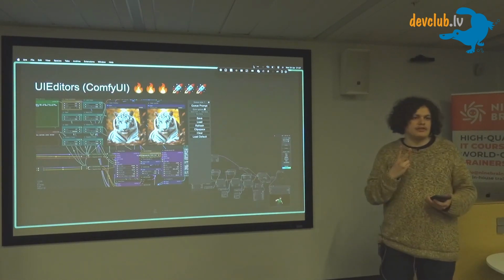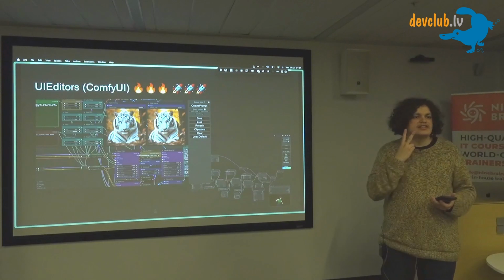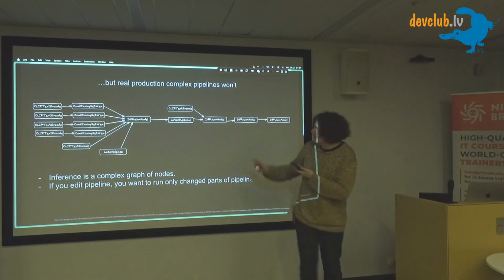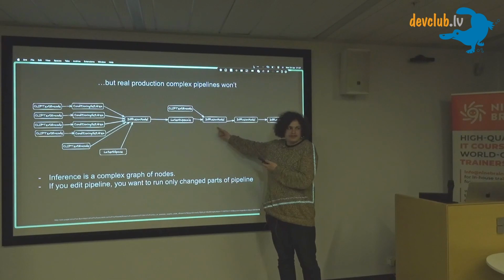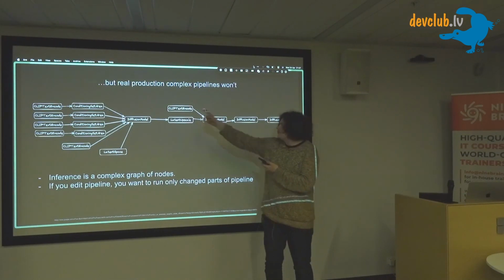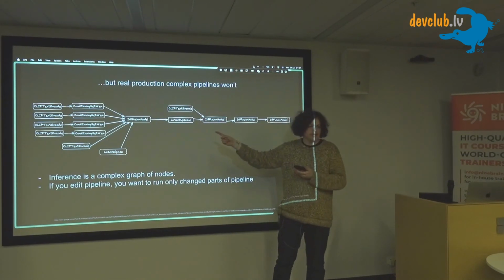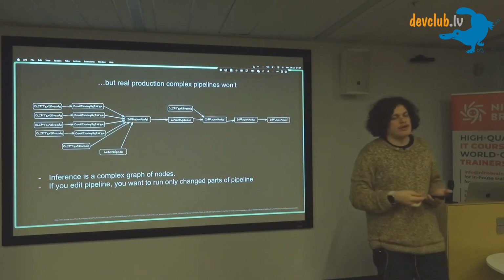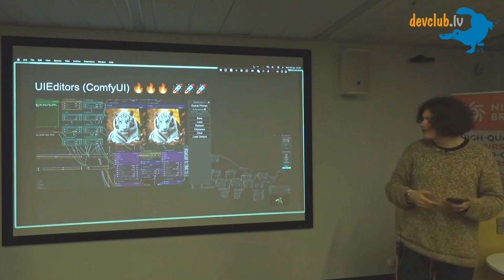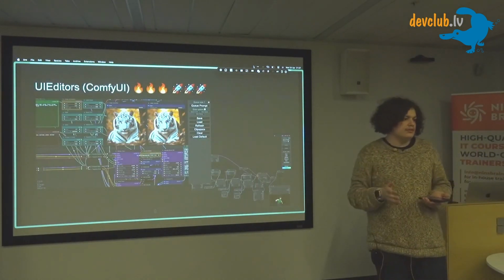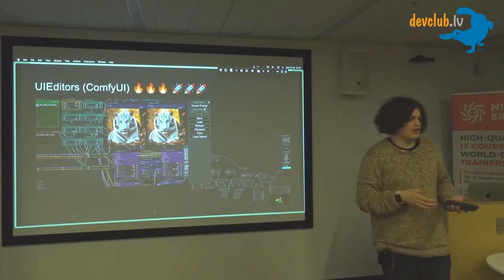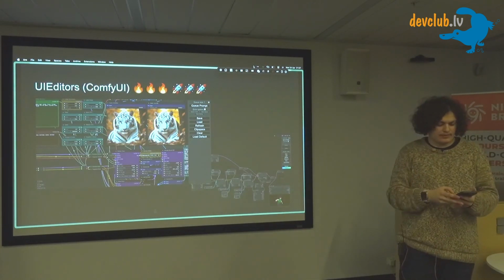The second one is caching. For example, if you are changing only some stuff here, all of the stuff before doesn't need to be recomputed, because it doesn't change. So this caching helps you to iterate much faster. And the last one, it's very easy to write plugins via Python for this interface.